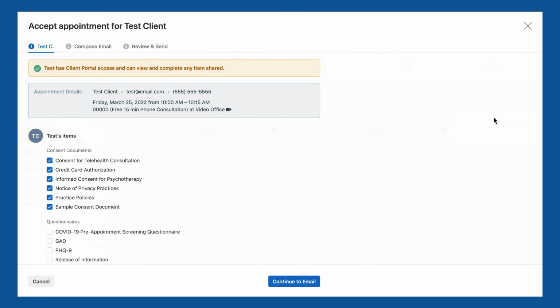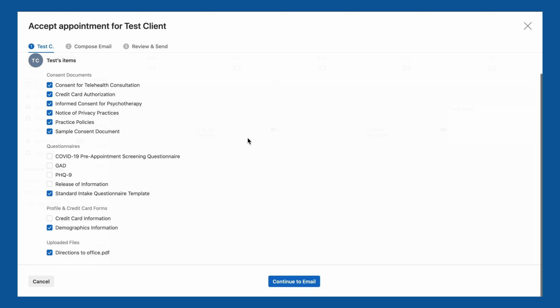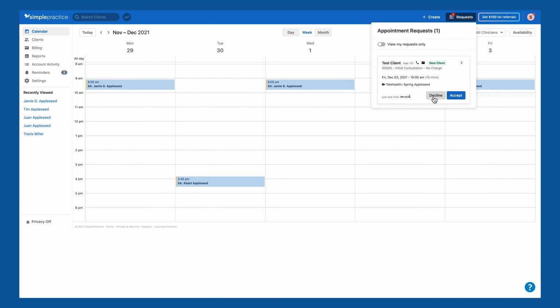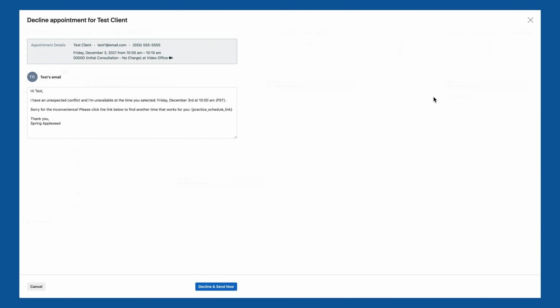When accepting new client requests, you'll have the option to share your intake forms with them within the same approval step. If you decline a new client request, you'll be able to customize the message, and by default, they'll be prompted to select a different appointment time.